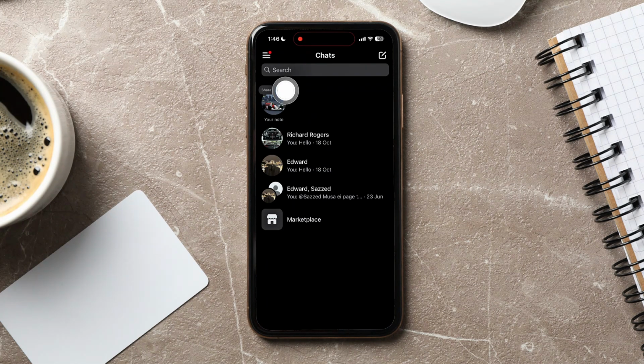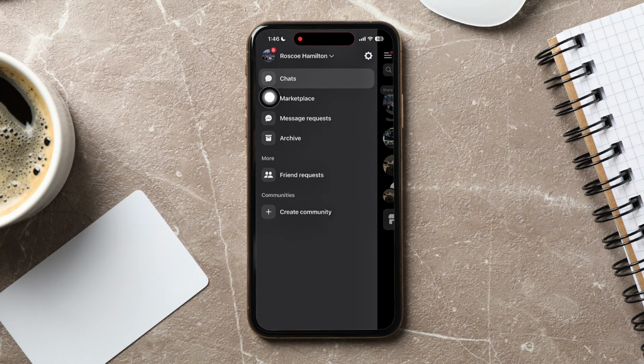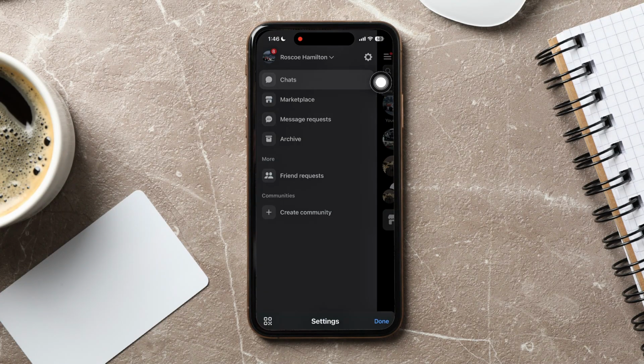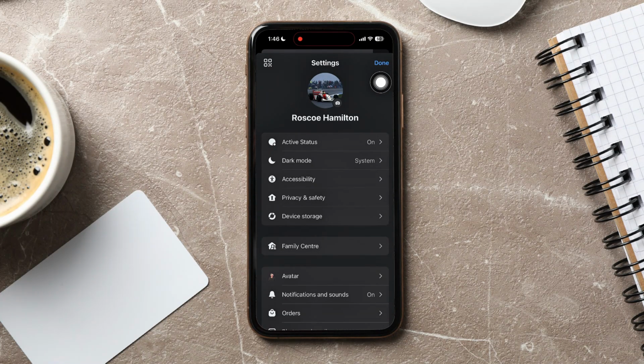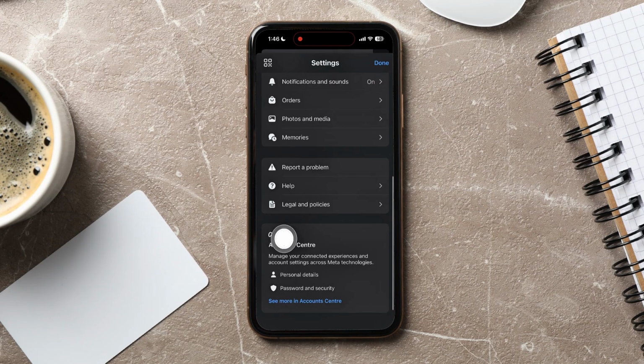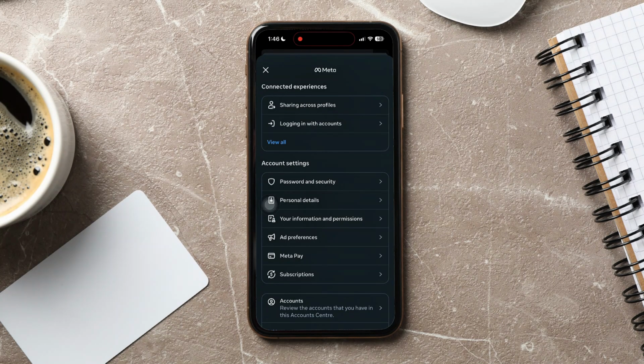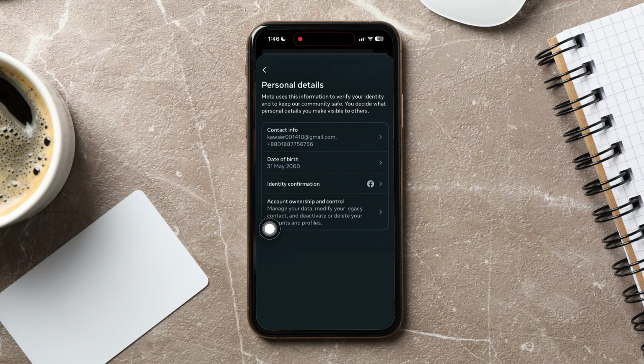Once here, tap the menu icon in the top left, and then tap the settings gear icon. On the settings page, scroll down and tap on See More in Account Center. Here, select Personal Details, and then tap on Account Ownership and Control.